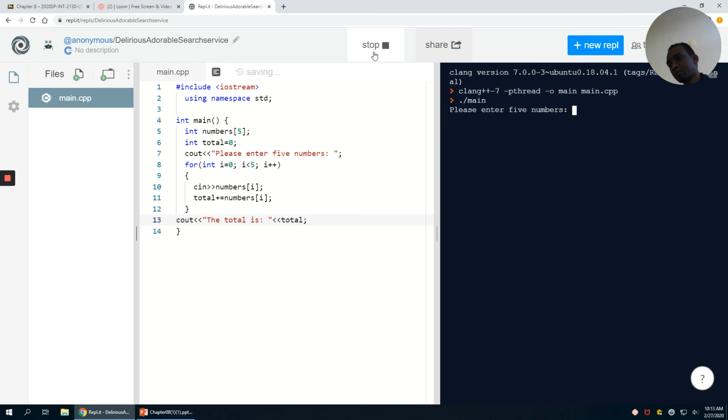So now it says enter 5 numbers. 1, 2, 3, 4, 5. And then it will say the total is 15. You can also enter it as just 1, enter, 2, enter, 3, enter, 4, enter, 5, enter. And it will say the total is 15.